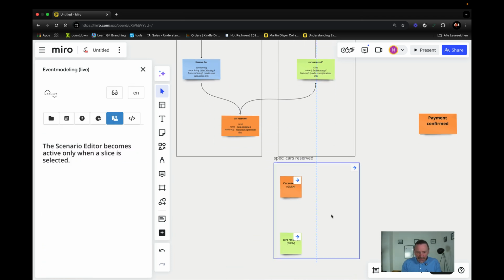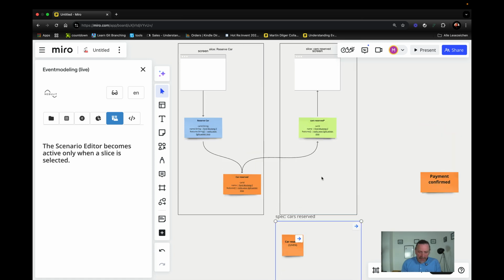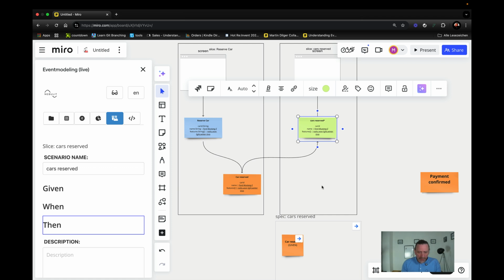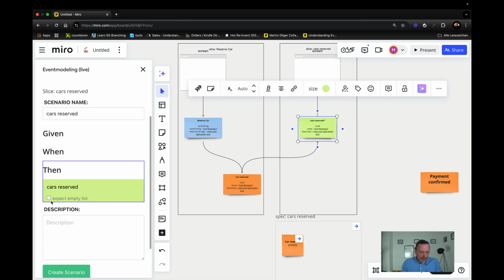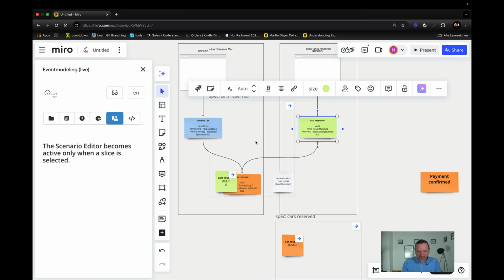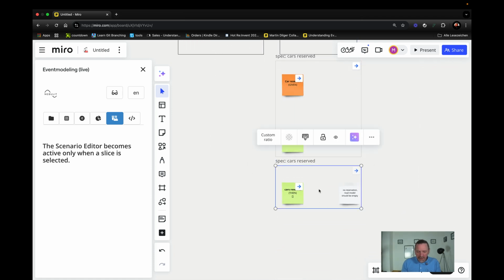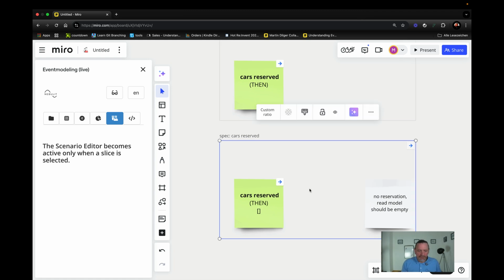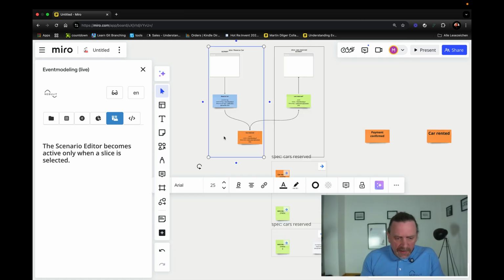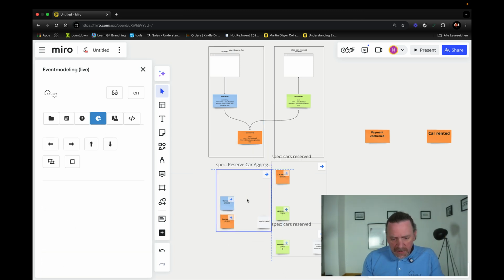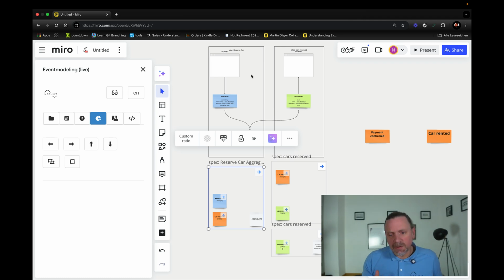Our first scenario: if I reserve a car, the information is in my read model, but I could also say if nothing happens, then I expect my read model to be empty. No reservation, read model should be empty. Create also this scenario. So in this case, we would just specify that initially our whole read model is empty. And of course, you can always use the functionality to generate your tests automatically. This will just generate your given-when-thens automatically based on the setup.